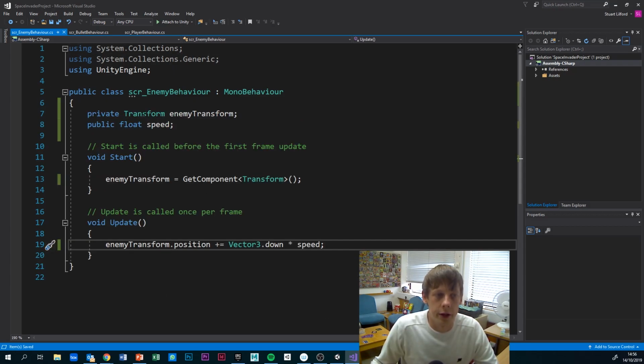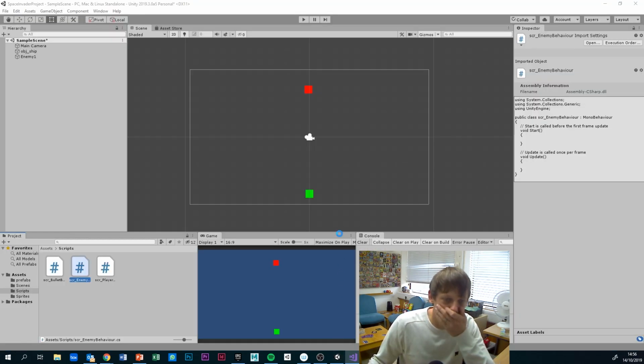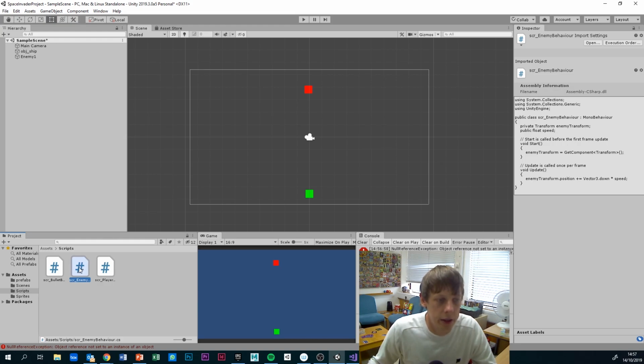So I've created a reference to a transform and called it enemy transform, and I've created a reference to a speed, a float called speed. I've then in void start said, okay, the enemy transform is equal to, and then use get component to do that automatically, and then in void update I've set the enemy transform's dot position to plus equals vector 3 dot down multiplied by speed. Then I just need to attach the script to my enemy.